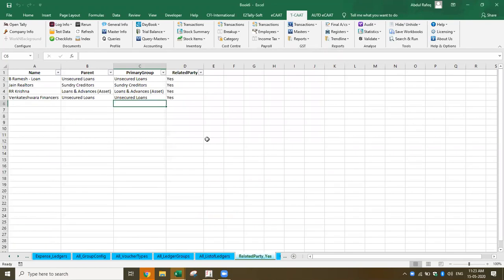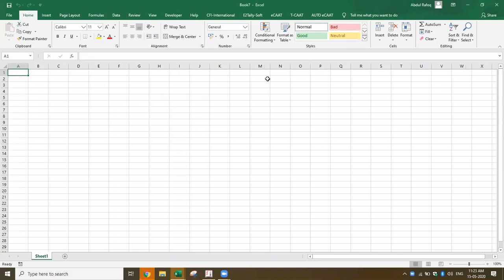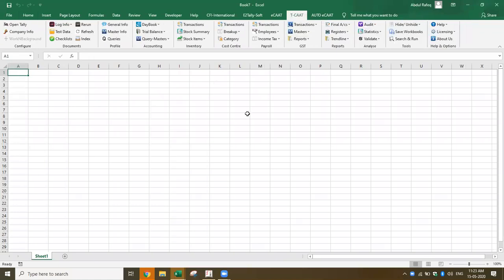Now I want to go to the transactions. How to go to the transactions? Let me open a new workbook. Now I've got a new workbook. Here what I want to do is extract, for example, all accounts where PF transactions are there or ESI transactions are there.